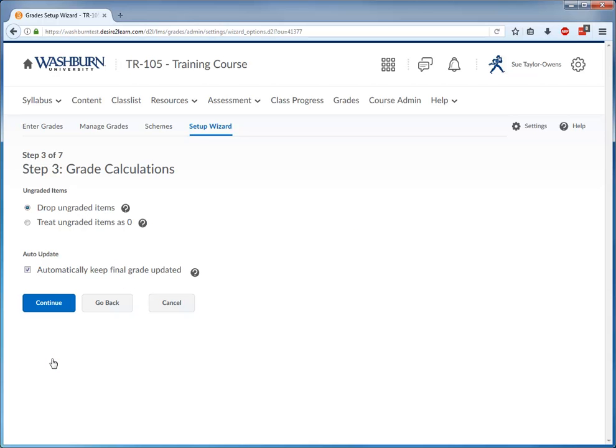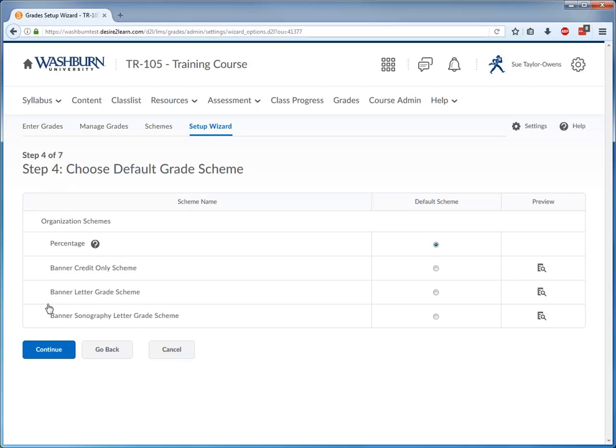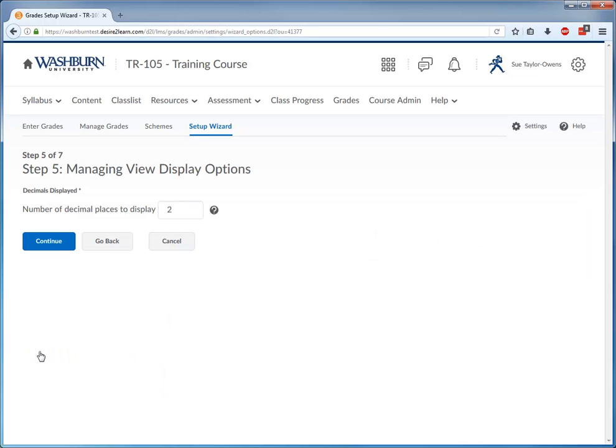Next, you will decide how the system treats items you haven't entered a grade for and whether or not to keep the final grade updated for both you and your students as you grade new items. After you've made your selection, click the Continue button. If you want a different scheme than the default, you'll need to create that scheme in the Schemes area of grades. For now, click the Continue button. Set the number of decimals you want to see when grading and then click the Continue button.